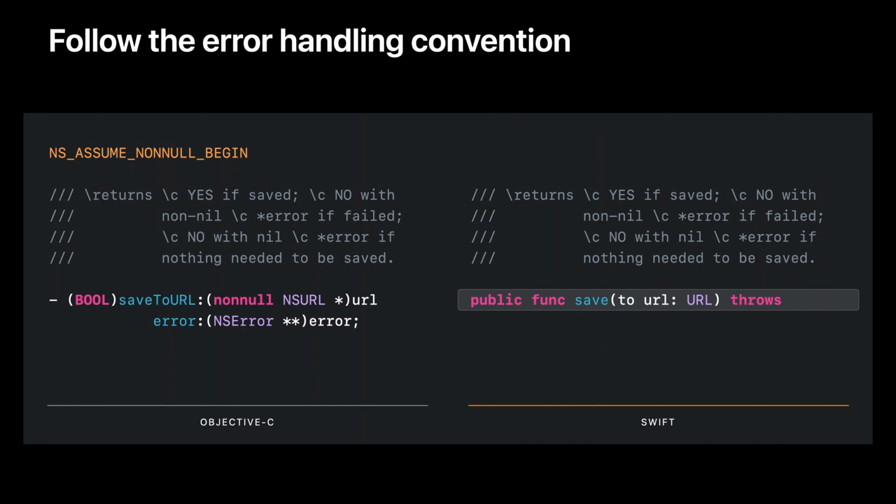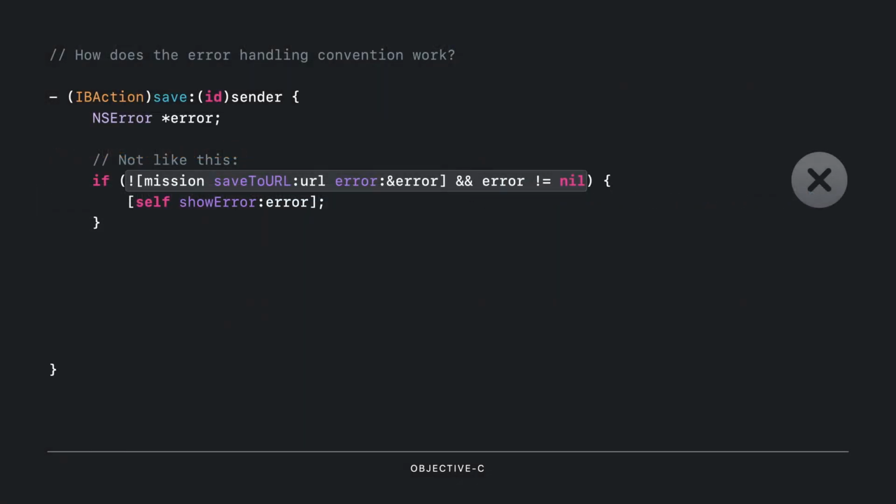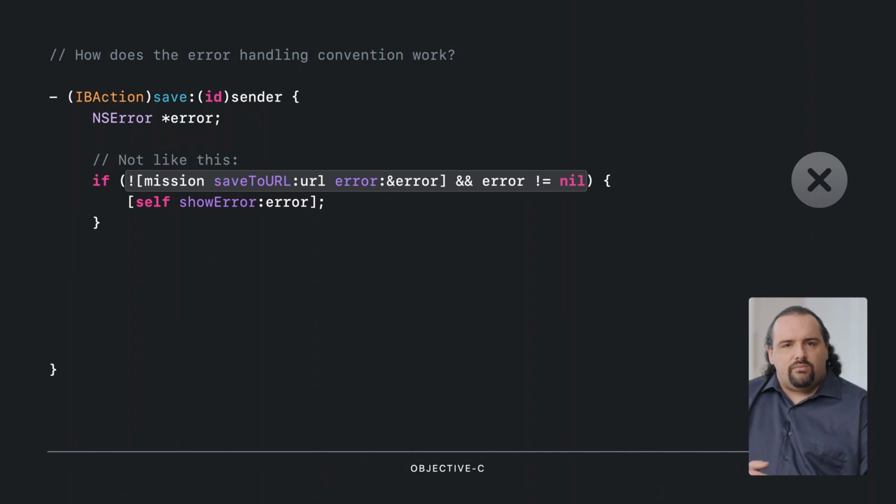Next, let's talk about the Objective-C error handling convention. Earlier, I said this method might throw when it shouldn't. This doc comment, or rather the behavior it describes, is the reason. A lot of Objective-C developers misunderstand the error handling convention. They think that if a method wants to signal failure, it has to return false and set the error to a non-nil value. A false return alone, they think, isn't a failure. It's just false, or nil, or whatever.